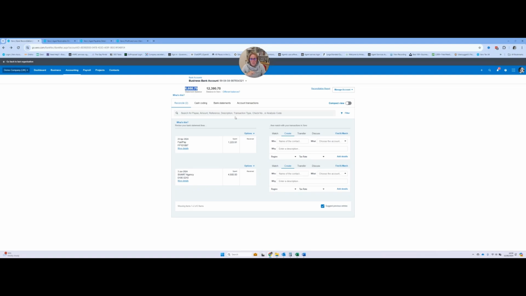The second one is to make sure there are no reconciling items. All these need to be posted in your account. So in this case, if the Smart Agency payment hasn't been posted, you could be showing £4,500 more profit than the business has actually made.